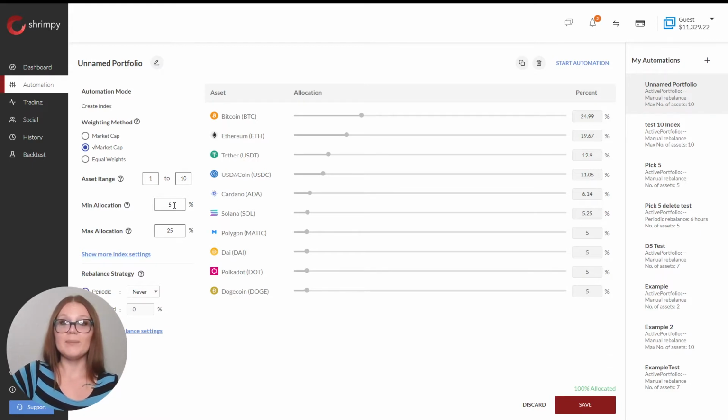Then we set the minimum and maximum allocations. The minimum allocation is the smallest amount an asset can be allocated to our portfolio. A minimum allocation of 5% means the smallest asset will hold at least 5% of our portfolio. Similarly, the maximum allocation is the most a single asset can hold in a portfolio. A maximum allocation of 25% means the highest a single asset will be allocated is 25% of our portfolio. Select Show More Index Settings.